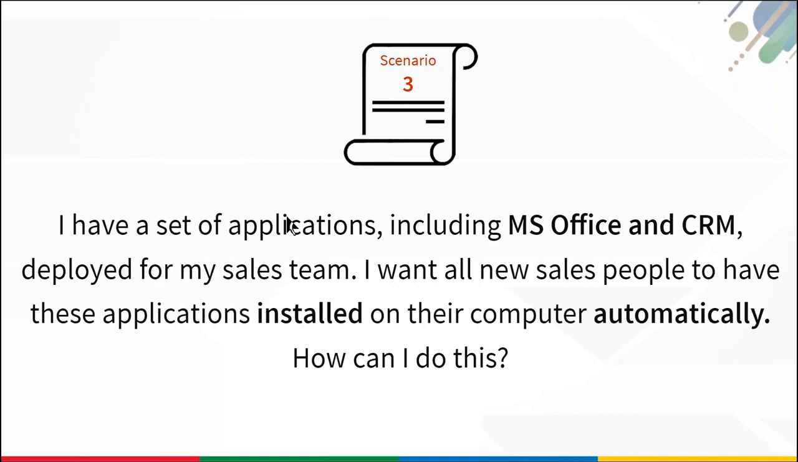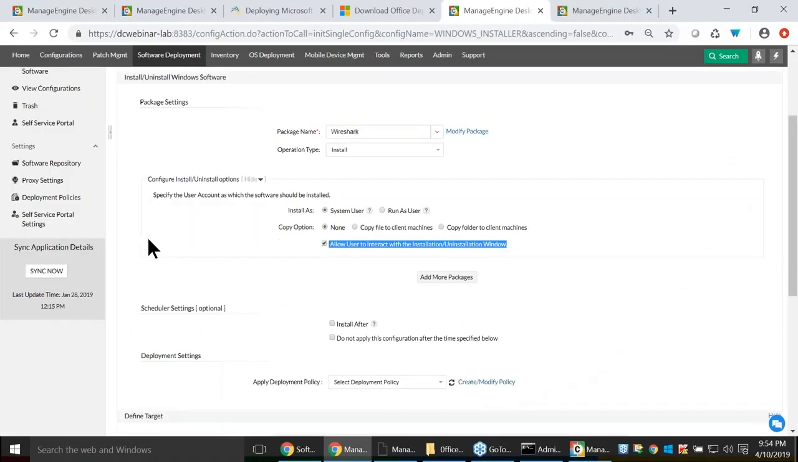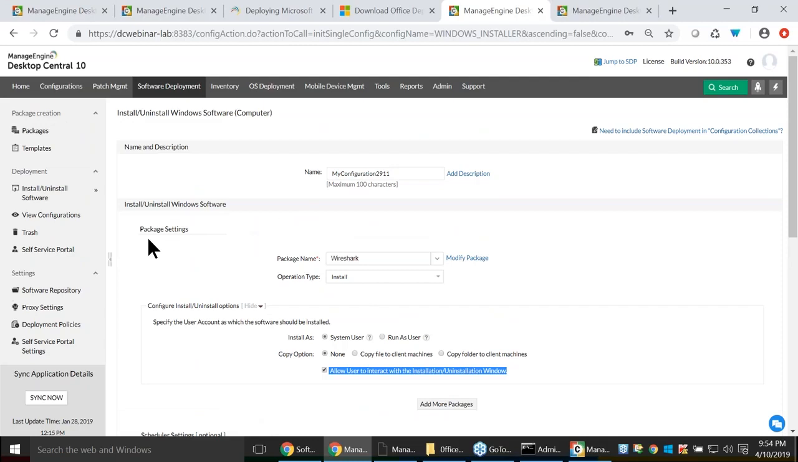Okay. The next scenario: I have a set of applications including Microsoft Office and CRM deployed for my sales team. I want all new salespeople to have this application installed on their computers automatically. How can I do this? Okay, again, this is another important scenario. Let's assume that I have already deployed Office to the sales department today. Today I have only 50 people in my sales department. Let's say after a month, a few new employees join the sales department. In that case, how do I automatically deploy the package only to the new sales department people without disturbing the installation on the previously deployed computers?